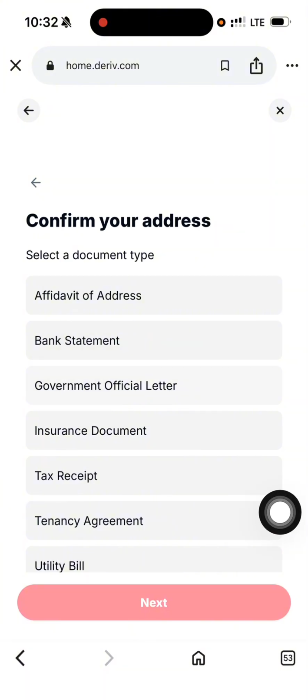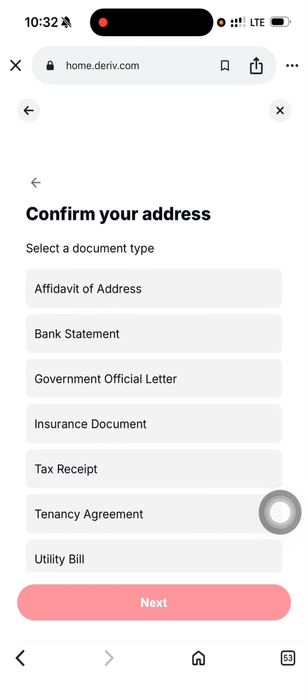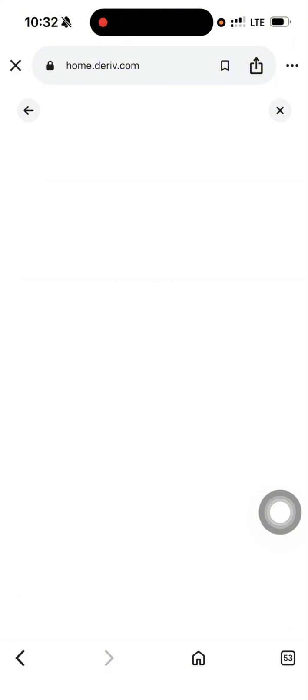Like I said, for proof of address, there are different means, different ways you can use to verify it. Same thing, you can use affidavits, bank statement, government official letters that carry the address. It might be a tax receipt, utility bill, tenants agreement, usually carry address. So we're going to be using bank statements for this.